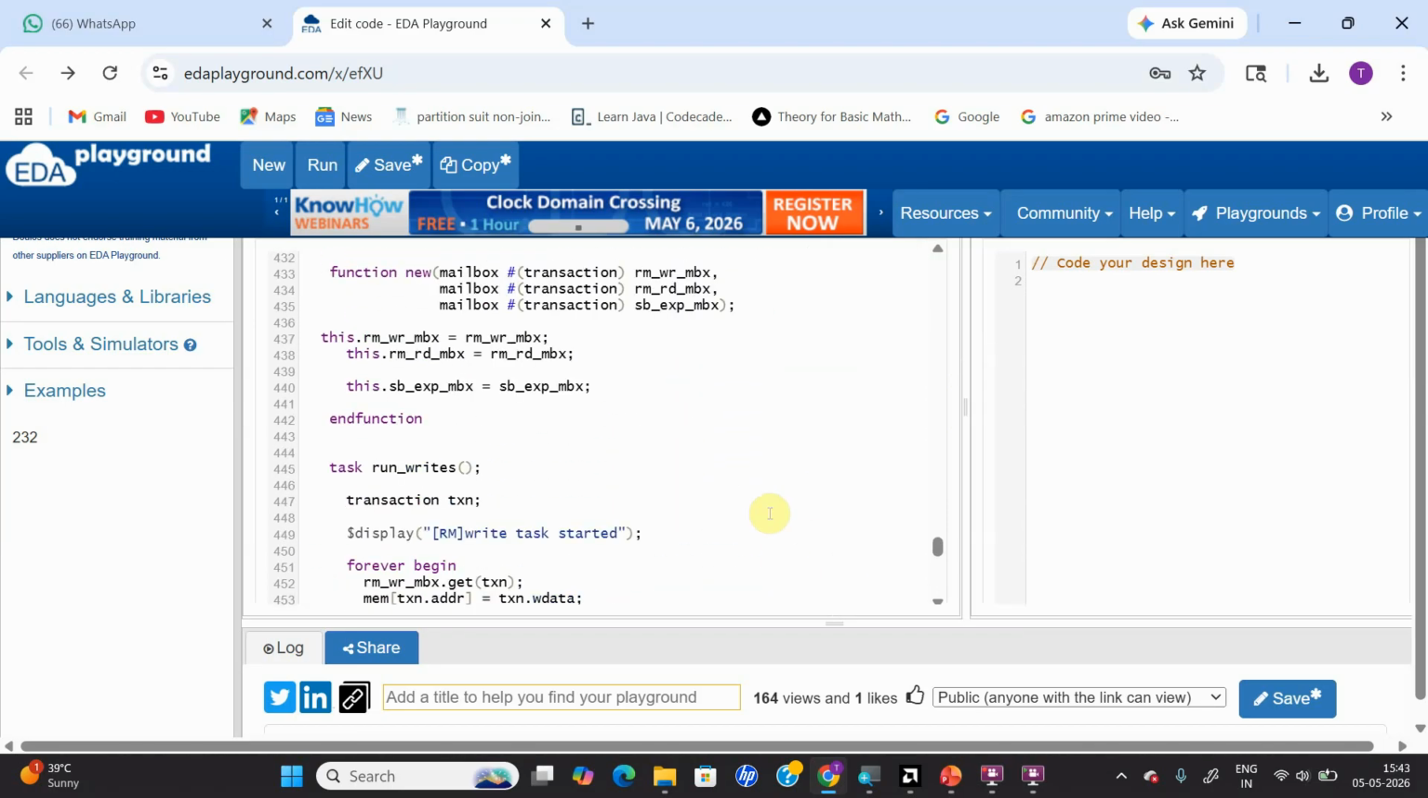In our next session, we are going to discuss how to develop a scoreboard and what it is going to do. So that's about this particular session.